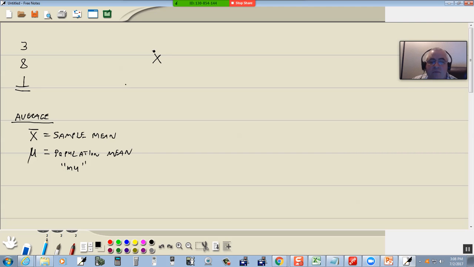Now, our formula for a sample mean is going to be the sum of the x values divided by n. This E-looking character here is uppercase sigma. That means add together your x values. Well, 3 plus 8 is 11, plus 1 is 12. You'll see n throughout this course too. n is your sample size. There's also uppercase N, which is your population size.